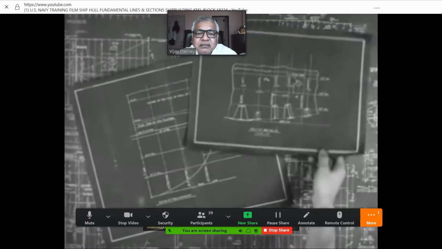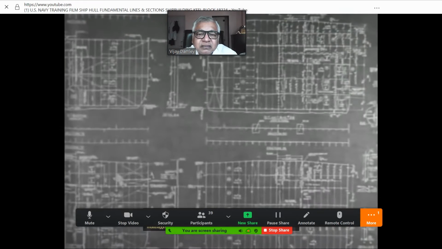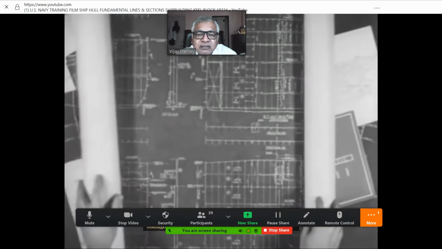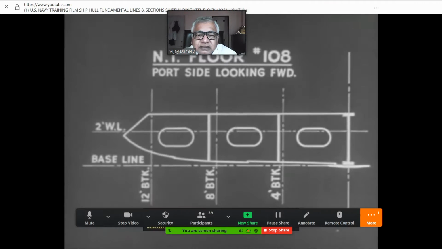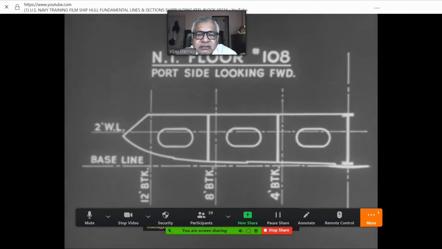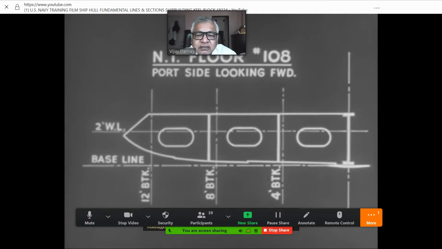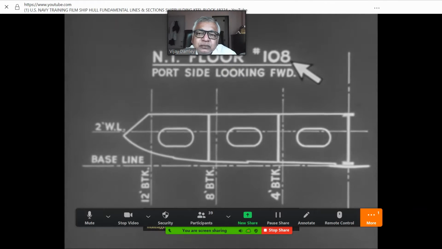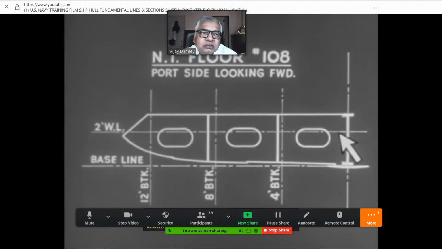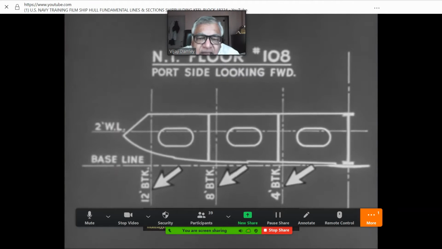On drawings and blueprints, positions on a ship are indicated by lines, abbreviations, symbols, and notes. This blueprint identifies a certain floor. To locate its exact position in a ship, we must refer to the frame line, indicated by this number, the water line, and buttock line.